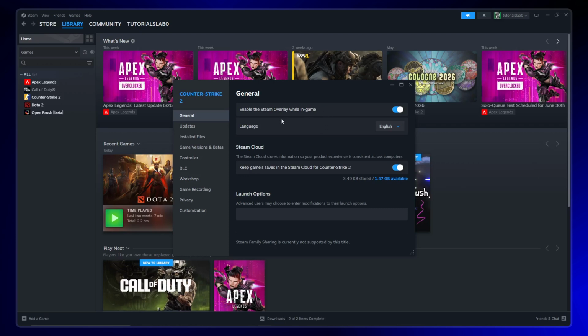In the Properties window, look for the option that says Enable the Steam overlay while in-game. Right beside this text, you'll see a toggle switch. Go ahead and toggle this off. Turning off Steam Overlay can actually help as a crash fix because it reduces the number of background processes running while your game is active, which can prevent conflicts and improve stability.